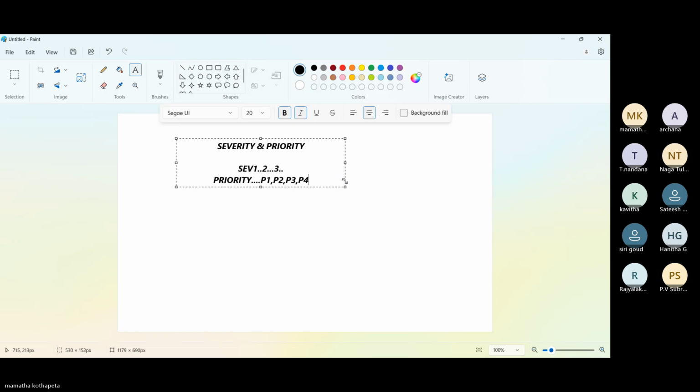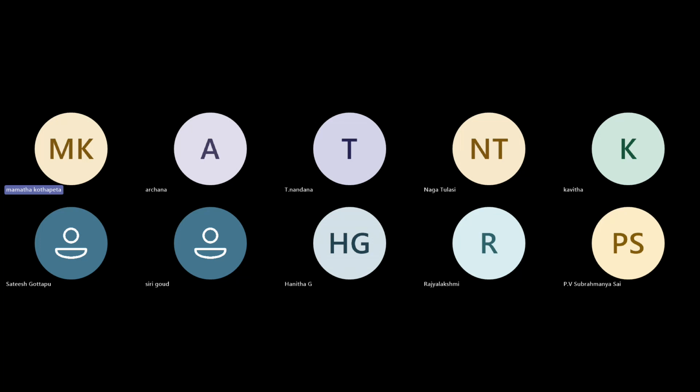Now let me show you a real-time example. Sometimes the customer will set the priority levels in a few projects. I'm opening a document.